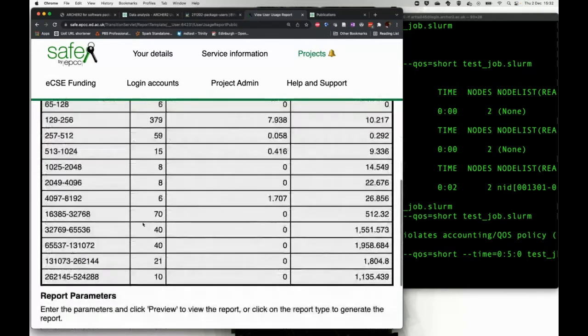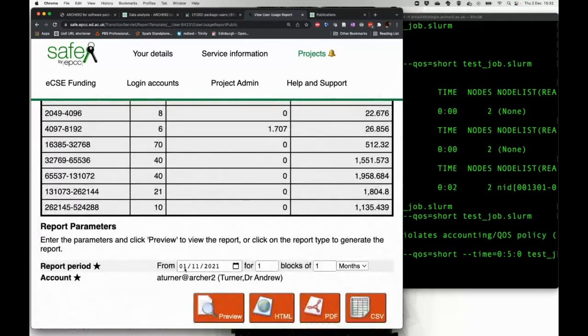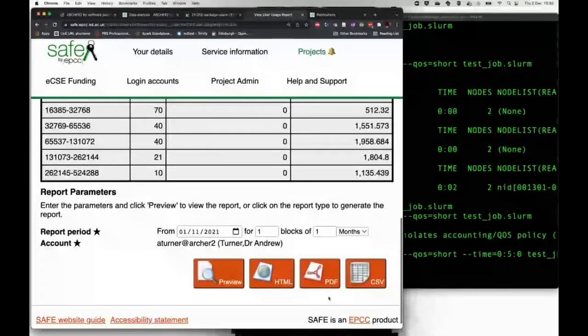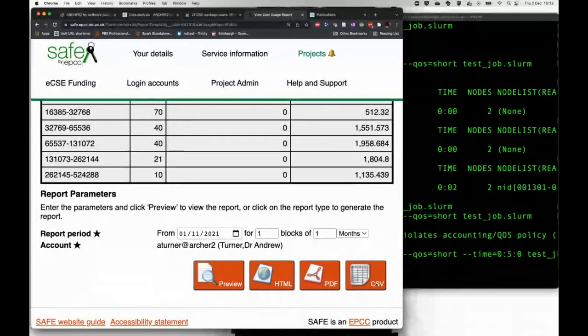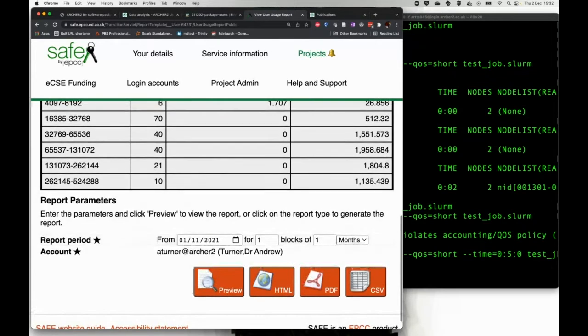It gives me a usage broken down by job size. I could change the period if I want to report over a different period. And I could output the data in different ways. I can get a PDF of it or a CSV, for example, if I want tabular data that I can go and take away and use in a different place.